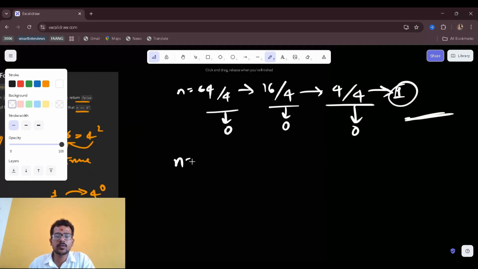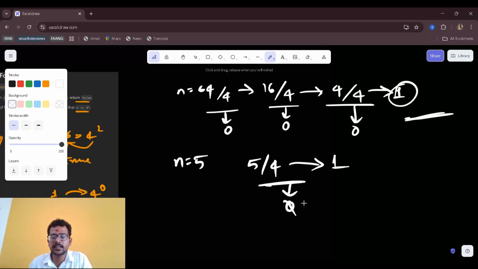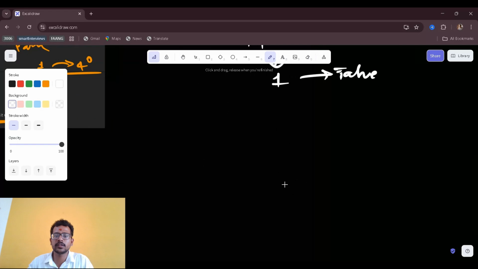But when n is equal to 5, 5 by 4 will give us something like 1, right? But the remainder is not 0, it is instead 1. So we'll return false there itself. So let us write the code for this.